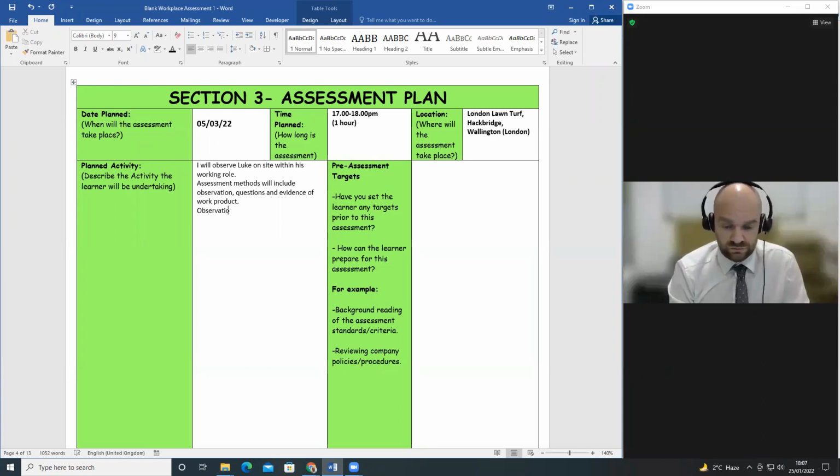Observation and question Luke against criteria VC2, vehicle checks, and yard safety inspection.